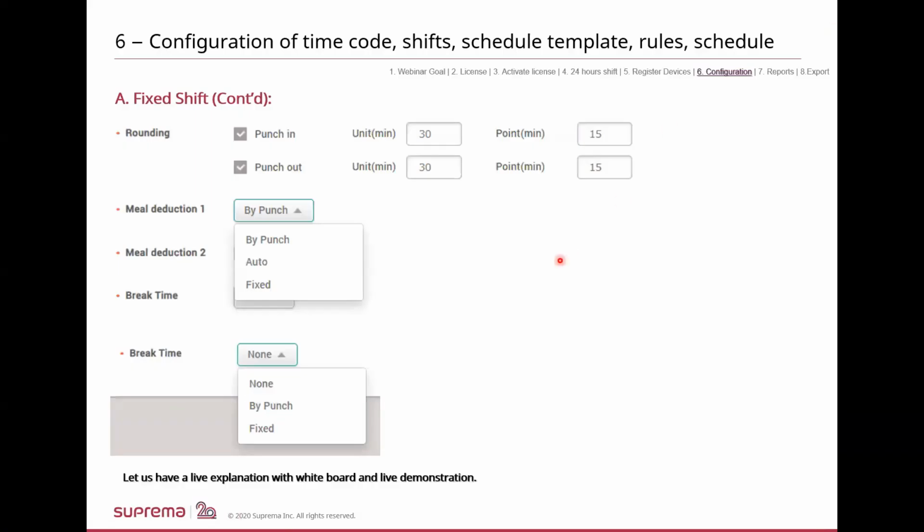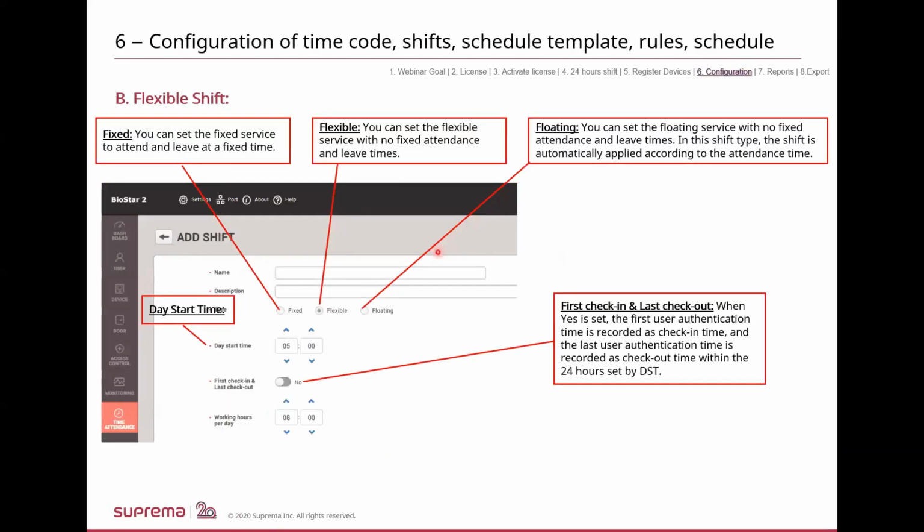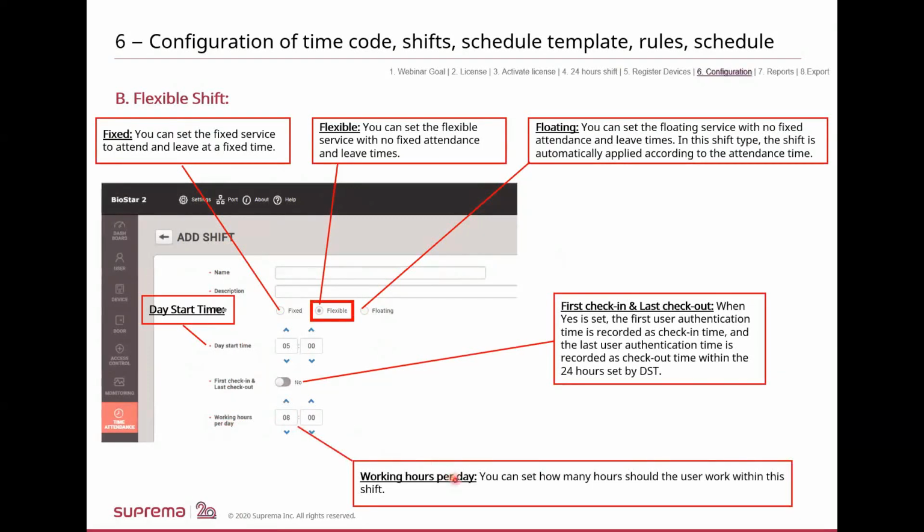So continuing the shifts, the second shift is the flexible shift. So you have the fixed shift, flexible, and floating, which are in the same screen, but when you choose flexible shift, you will have working hours per day additionally, as we have agreed that this part is common for all the 3 shifts: day start time and first in and last out. And then when you choose flexible, there will be working hours per day, which is how many hours within this 24 hours the employee should report for work.